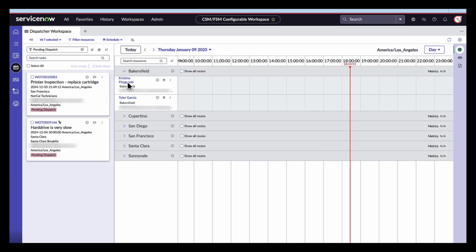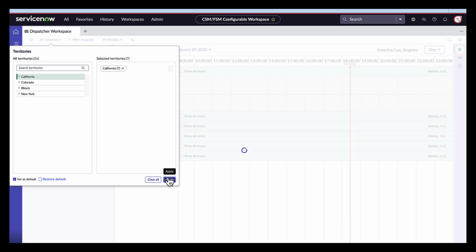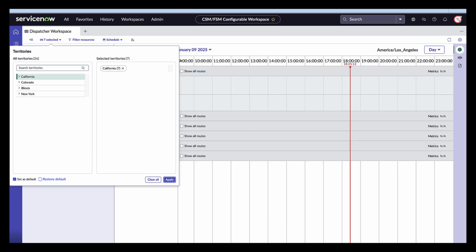We can also click on set as default in case an agent is assigned these territories. They won't have to search for it all the time when they come to the dispatcher workspace. I'd also like to state that we can create up to 7 levels of hierarchy when it comes to territories, which really comes in handy when a business is looking to scale or expand.